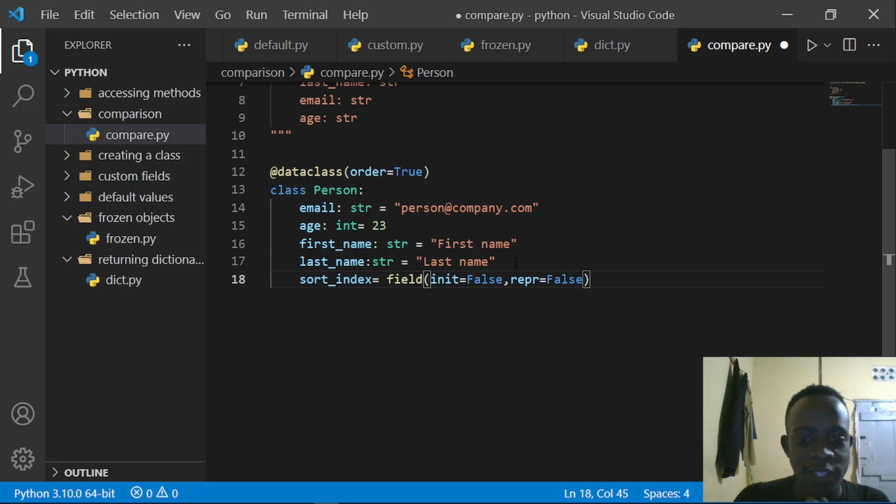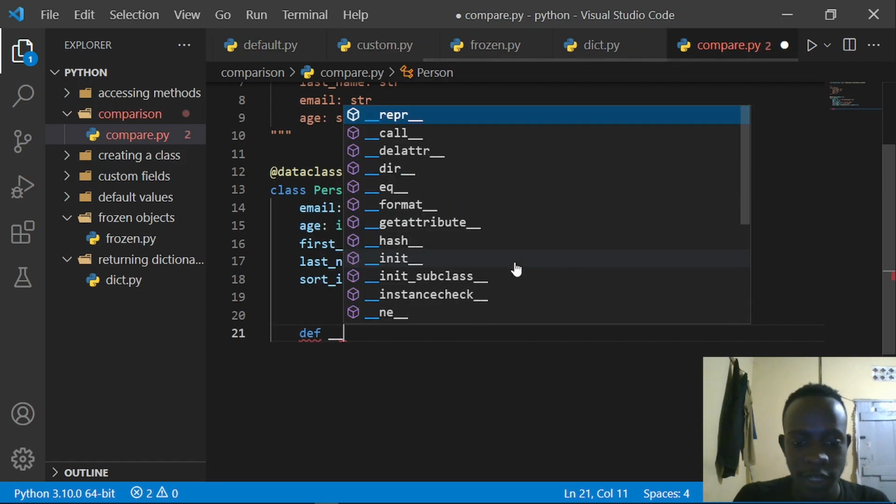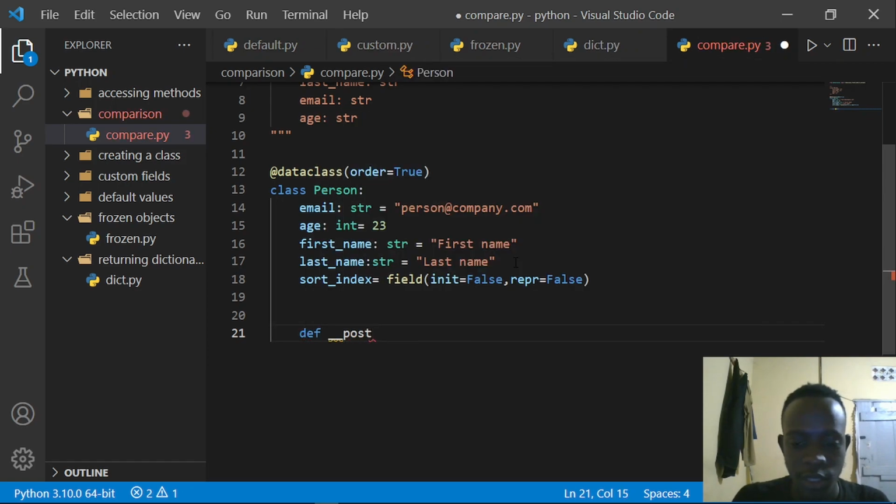And after having this, what we're going to do is create a post init method that's going to allow us to create a sort index. So I'll say def, and then create a post init function. What this post init function is going to take in is our object, which is self, and it's going to attach our sort index. So I'm going to compare our objects using our edges.